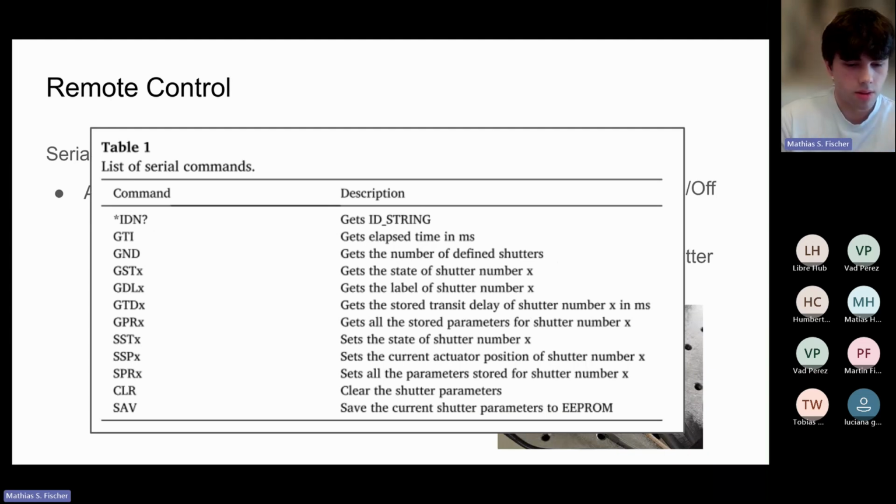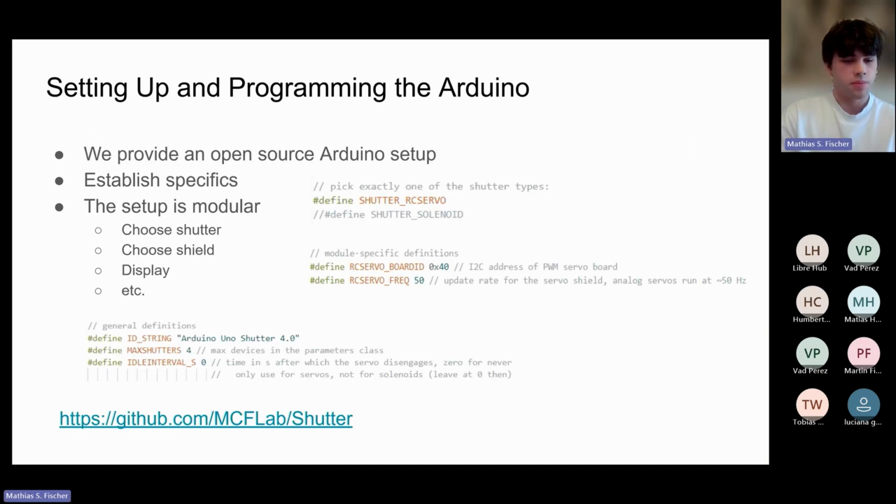So here are all the ASCII commands that we needed. I'll just have you take a look at one of them. You don't have to memorize them. Here, this is setting the state of the shutter, SST. Talk a little bit more about that later. Before I go into that, I'll talk about actually setting up and programming the Arduino.